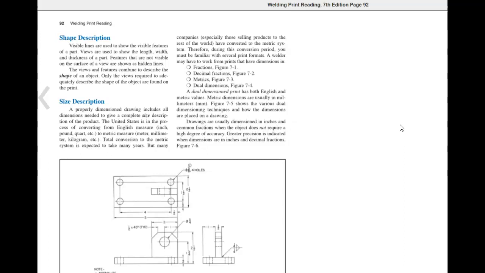A welder may have to work from prints that have dimensions in fractions, decimal fractions, metrics, or dual dimensions. A dual dimension print has both English and metric values. Metric dimensions are usually in millimeters. The various dual dimensioning techniques and how the dimensions are placed on a drawing. Drawings are usually dimensioned in inches and common fractions when the object does not require a high degree of accuracy. Greater precision is indicated when dimensions are in inches and decimal fractions.